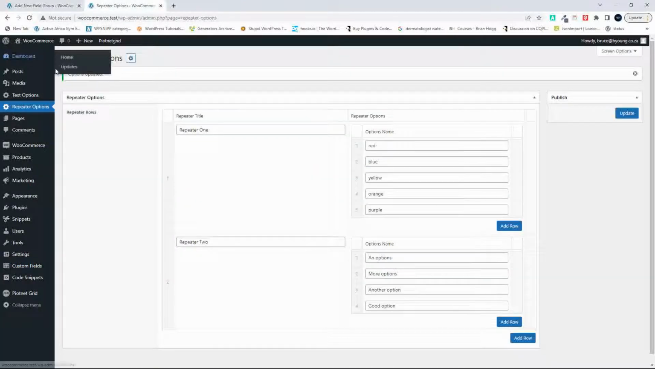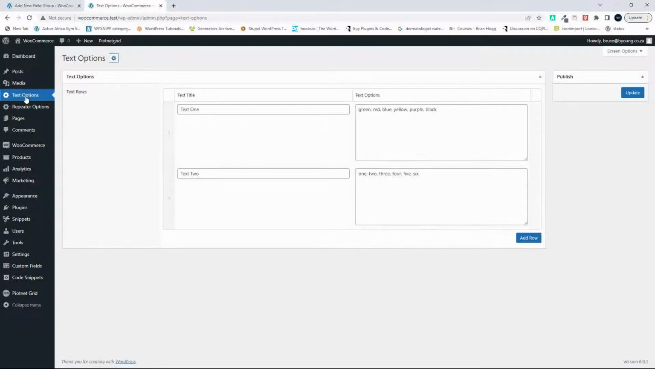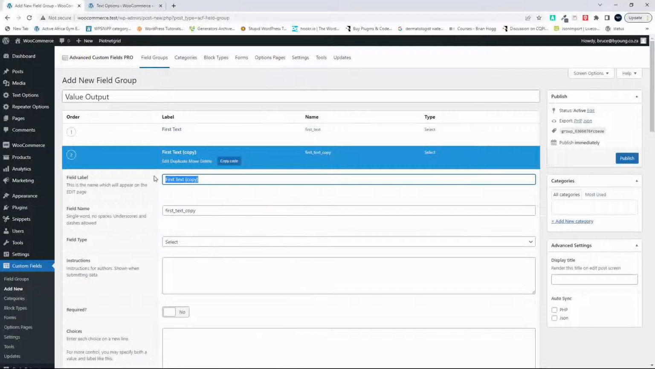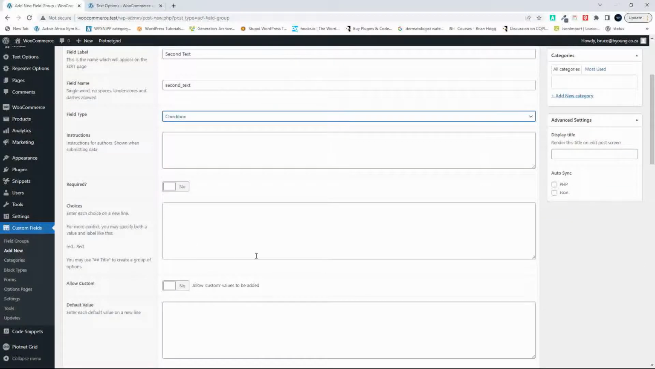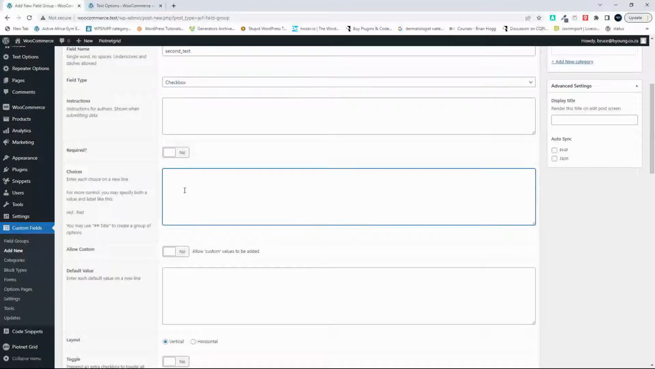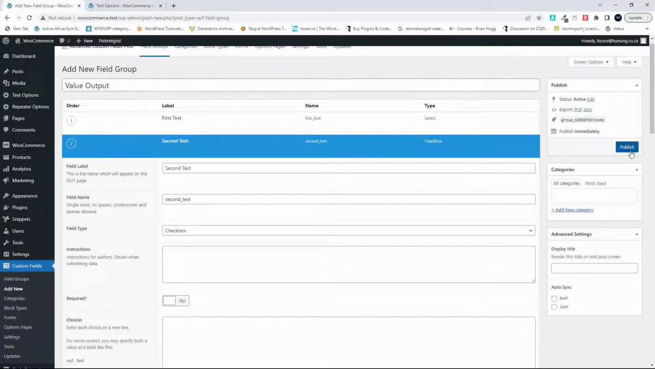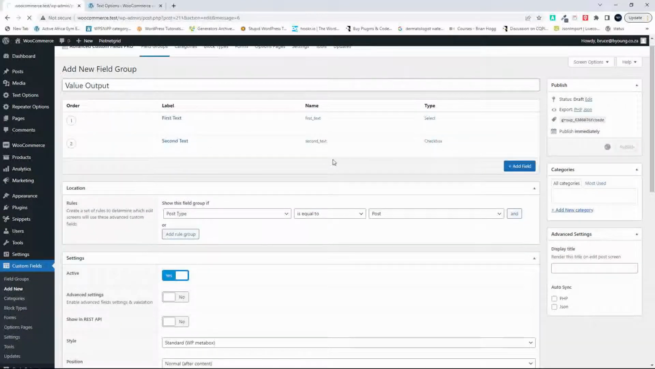And the reason I'm making 2 is because under text options, we have these 2 rows, text 1 and text 2. And here I'm just going to call this second text. Right, there's the second text, and let's make that a checkbox. And the choices. So we're now going to fill these choices with values from those text areas.